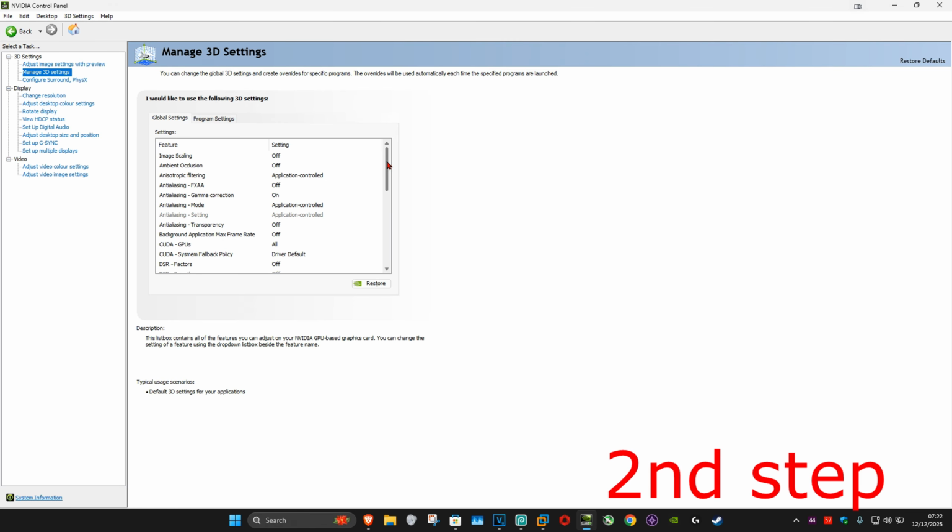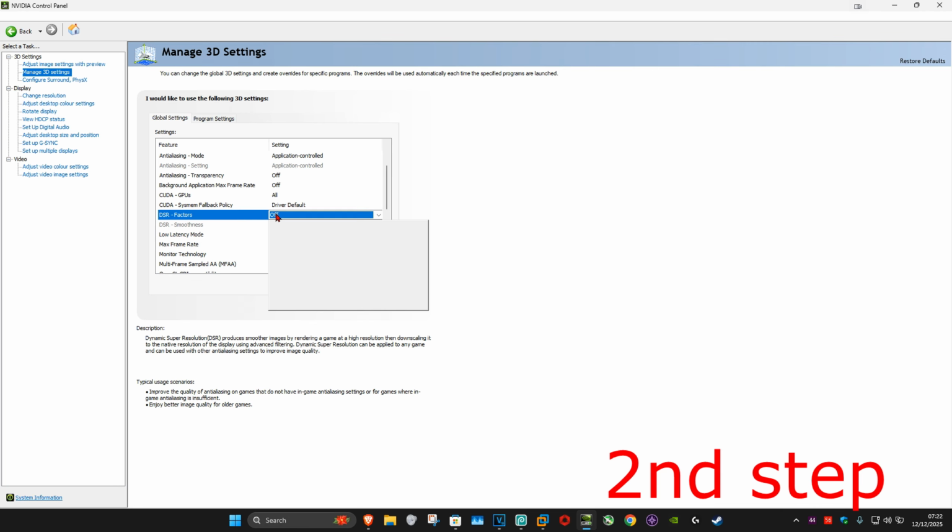And now once we're here, you want to scroll down until we find DSR Factors. Double click on it. It's going to be saying Legacy Scaling. You want to tick all these boxes right here to enable everything here. Tick all these boxes and then click on OK.